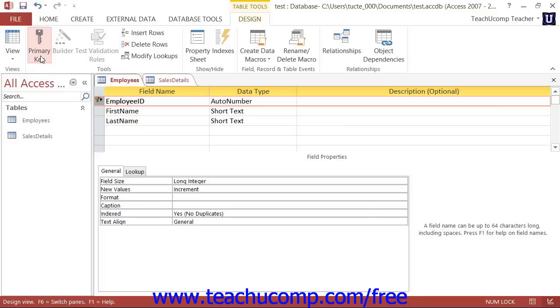You will see a small picture of a key appear in the Row Selector box to indicate that the field is now assigned as the primary key. If you select the Primary Key field and click the Primary Key button again, it will remove that field from being the primary key within the table.